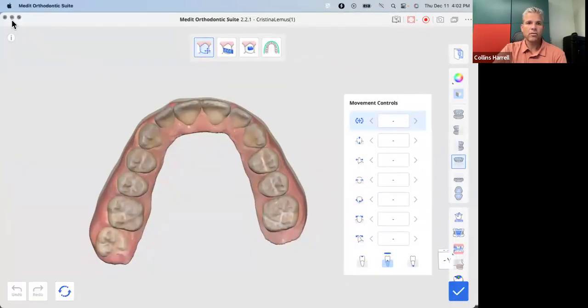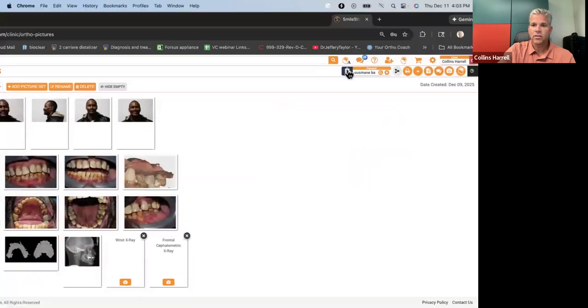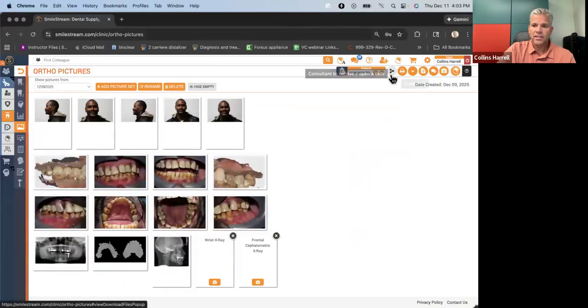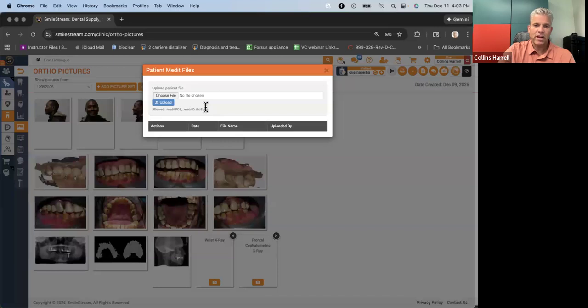All right. So, probably at the beginning, we should just show everybody really quickly. If you didn't see the video already that got uploaded into SmileStream, in the collaboration page, it's in the library as well. But there's new functionality in SmileStream so that this little icon right here, the Medit icon, now just becomes a file sharing icon, basically. So if you want to attach a Medit Ortho Suite file, which you did, Sylvia.